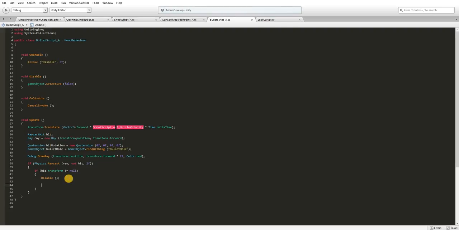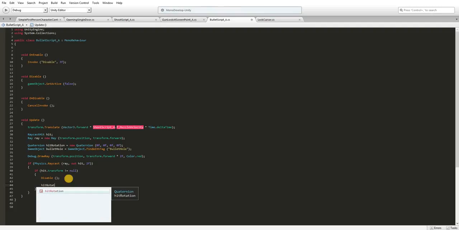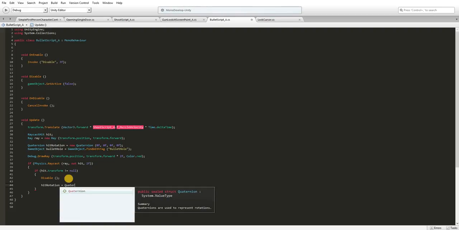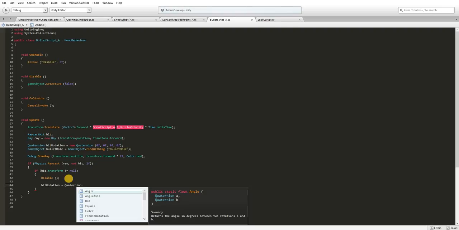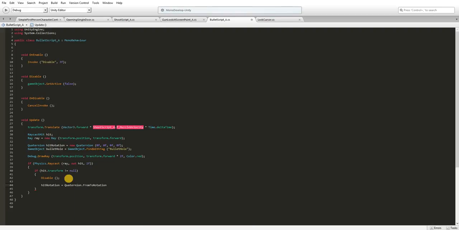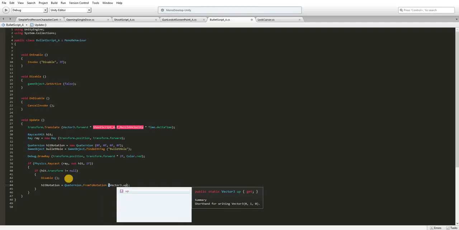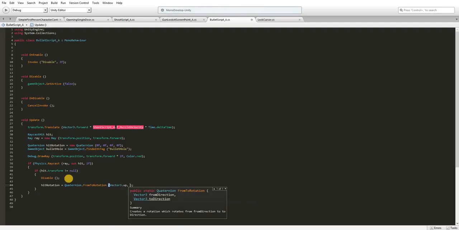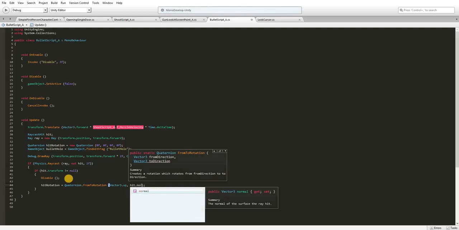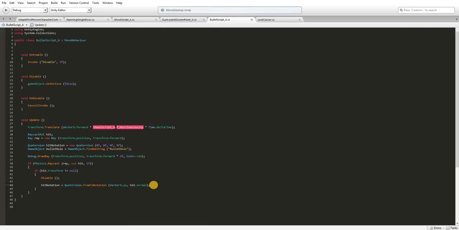And now we want to use our hit rotation variable. Hit rotation equals Quaternion.FromToRotation, Vector3.up, and then hit.normal. So it will find the normal of the hit and set the rotation to be upwards from that hit position.